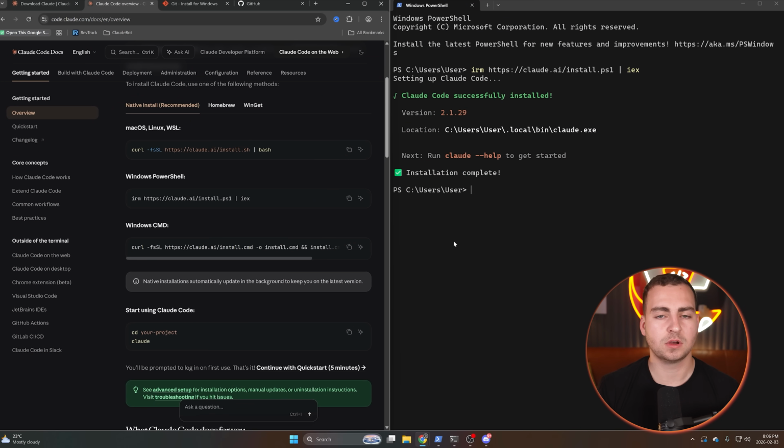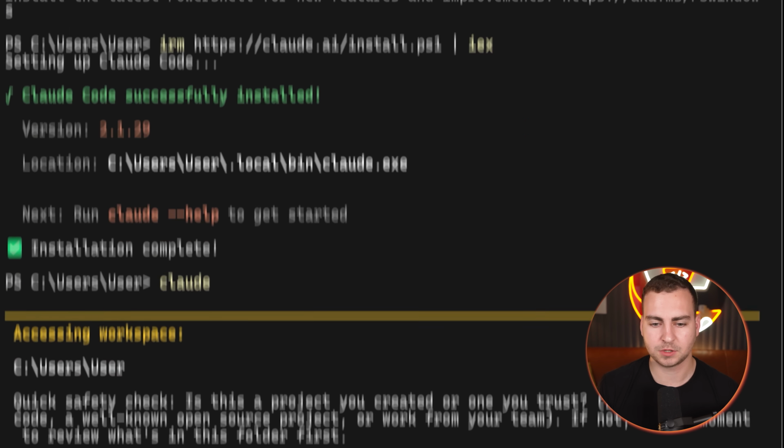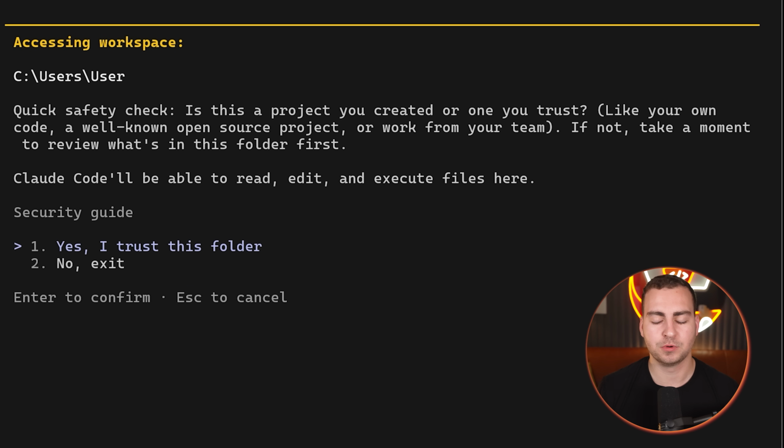Now, once it says it's installed, the way that you can test this is by simply typing claude in your terminal. So if you type claude, you should get some kind of output here. Now, when you first run this, it will ask you to authenticate with your Anthropic or Claude account. So just do that, go into your browser, sign into your account, and then you'll be good to go.